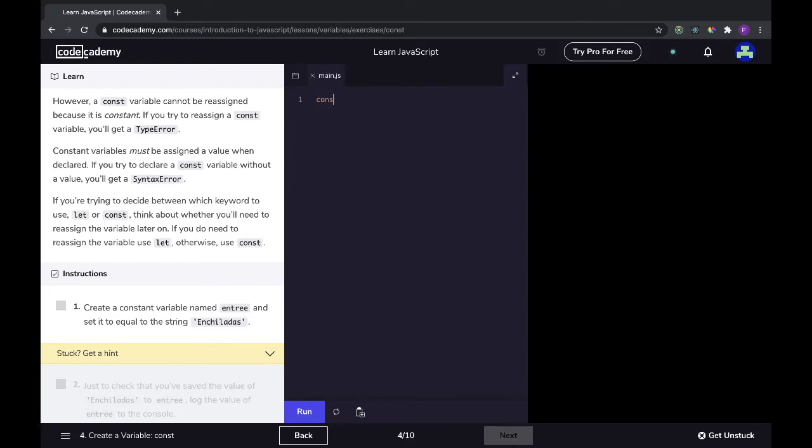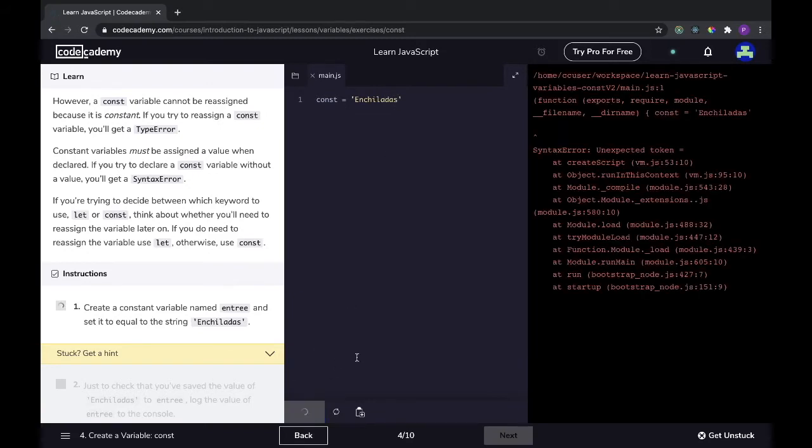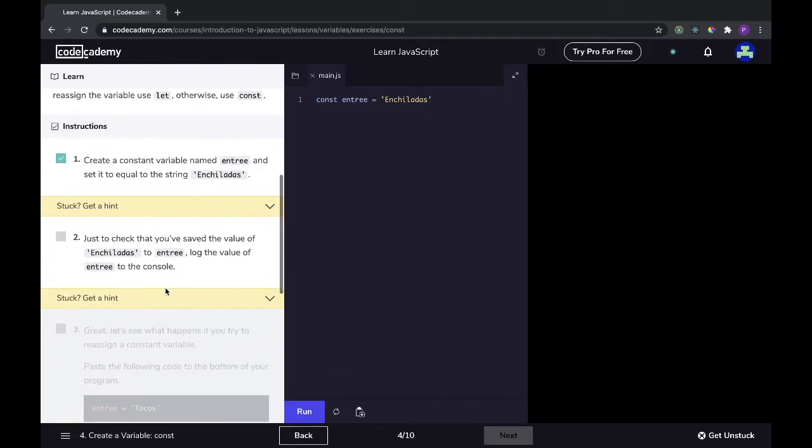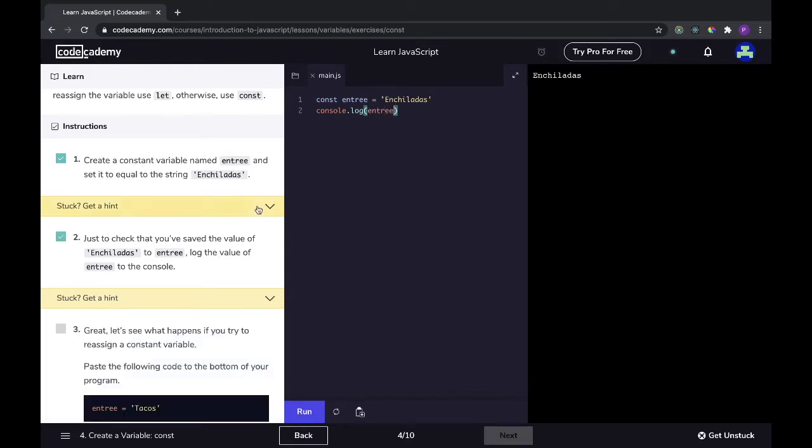Create a constant variable named entree and set it equal to the string enchiladas. So const entree = 'enchiladas'. And we'll run that. You probably caught this while I was doing it. entree = 'enchiladas'. Perfect. Just to check that you saved the value of enchiladas to entree, log the value of entree to the console. So console.log entree. And we could see enchiladas comes to the console.